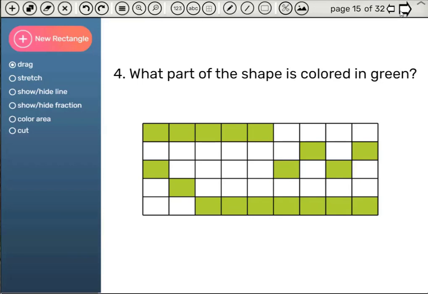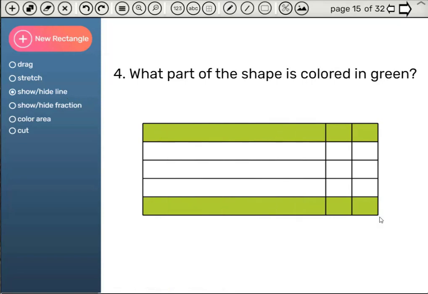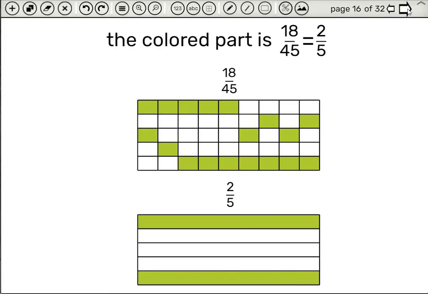Next, question number 4. Color area, green. And we may move these down and these 4 up and hide the vertical lines. And we have 2/5, and the solution is here.